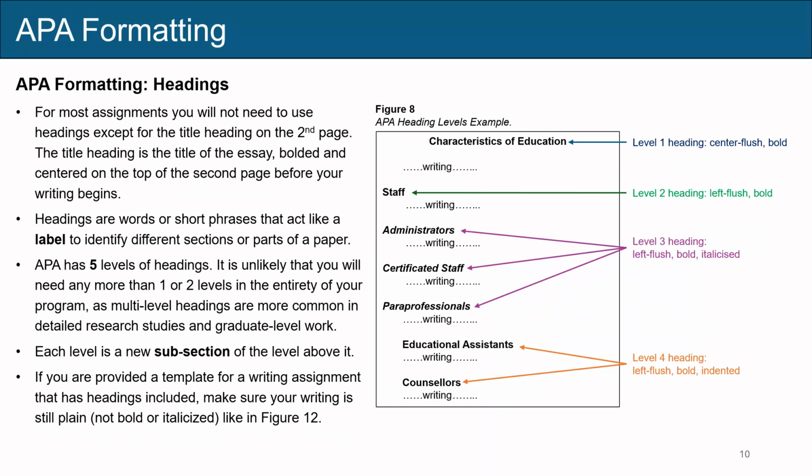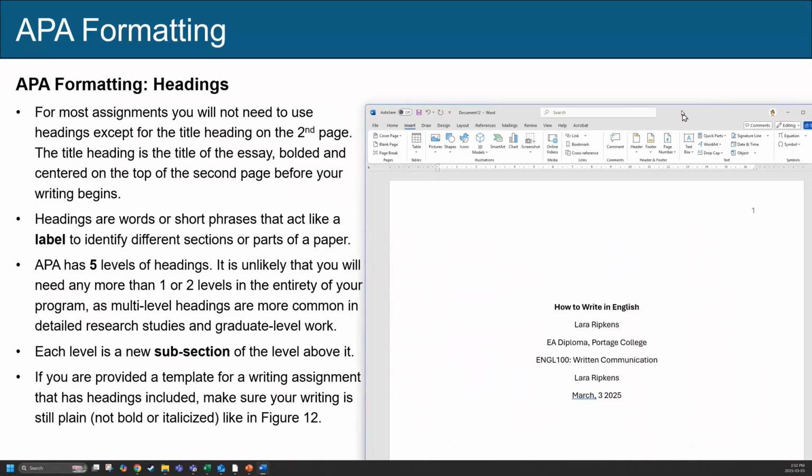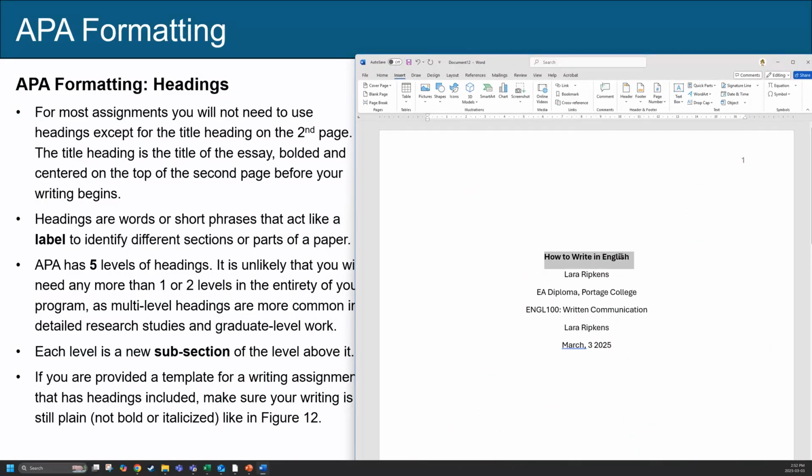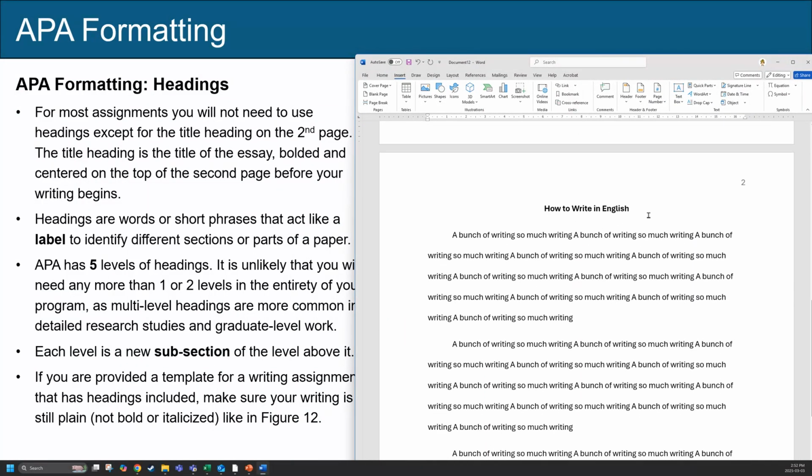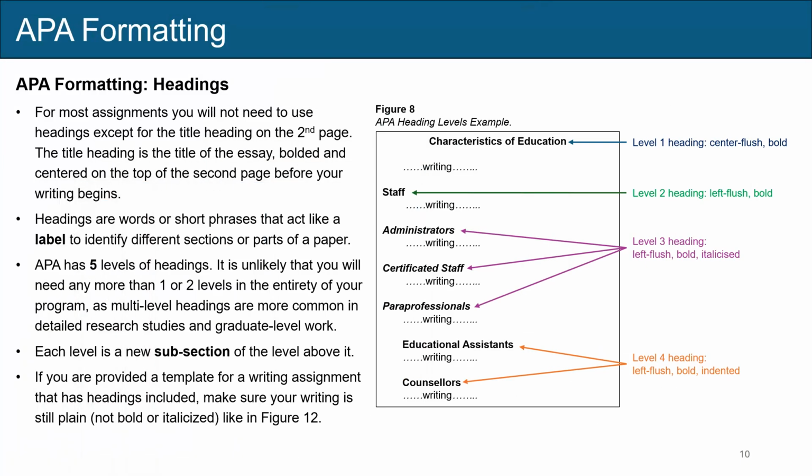Now, headings. You've already done a couple headings, or at least I have, because on our title page, we had a heading, and it was our title. And we repeat that at the top of our second page where the writing begins. This is usually all you'll ever have to be worried about with headings. However, sometimes you might see documents, or you might be expected to do a little bit more in your writing, where we have different headings.